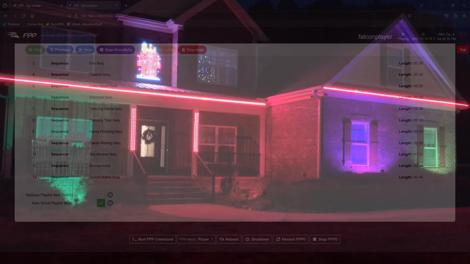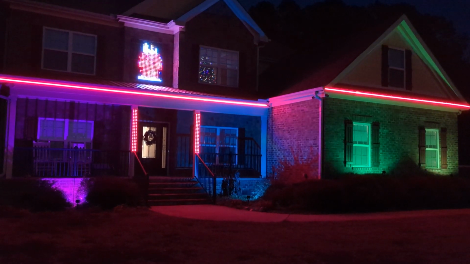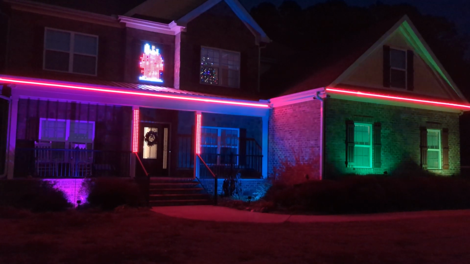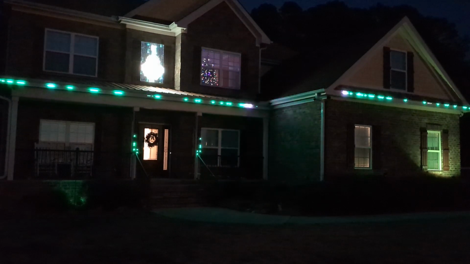All right, here we are in the yard and the playlist is playing. The new sequence should be right after Snoopy here. So let's see what the Matrix Grinch looks like. And there it is, looks great.